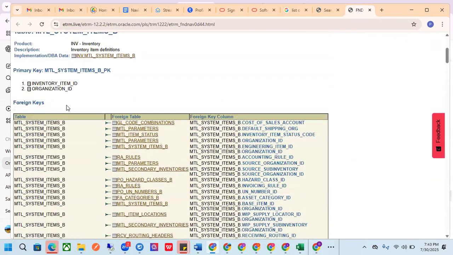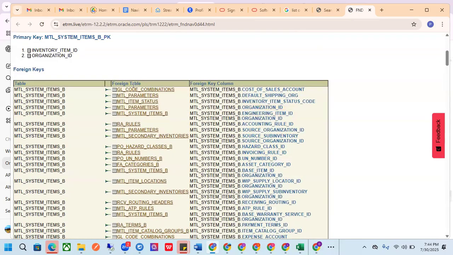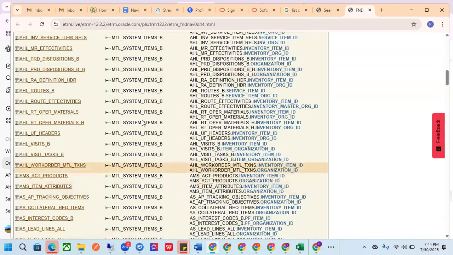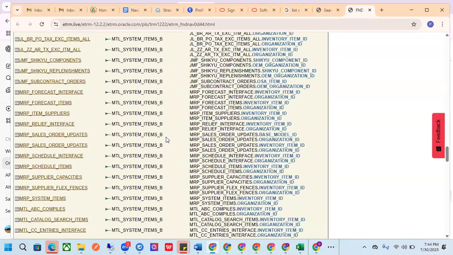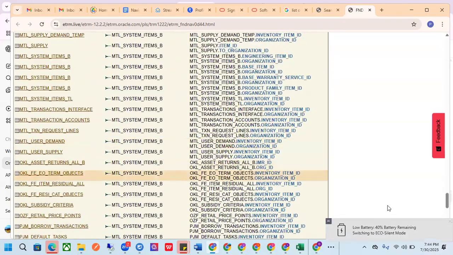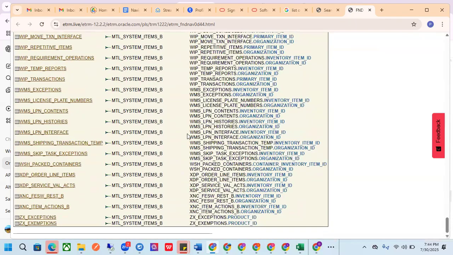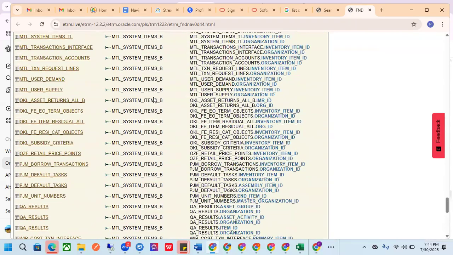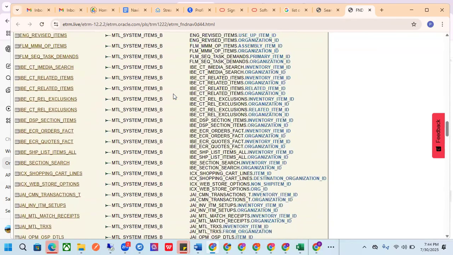Inventory is the core for a manufacturing business. This table, they made a join with a hell of a lot of tables here. See, these are all called foreign tables: GL code combinations, parameters, status. We don't use all of them, but they have used them like this. It's a very important table. They made a join with n number of tables in the entire application. We cannot remember all these tables either. If you want, you can search here. That's it, whenever there is a need.